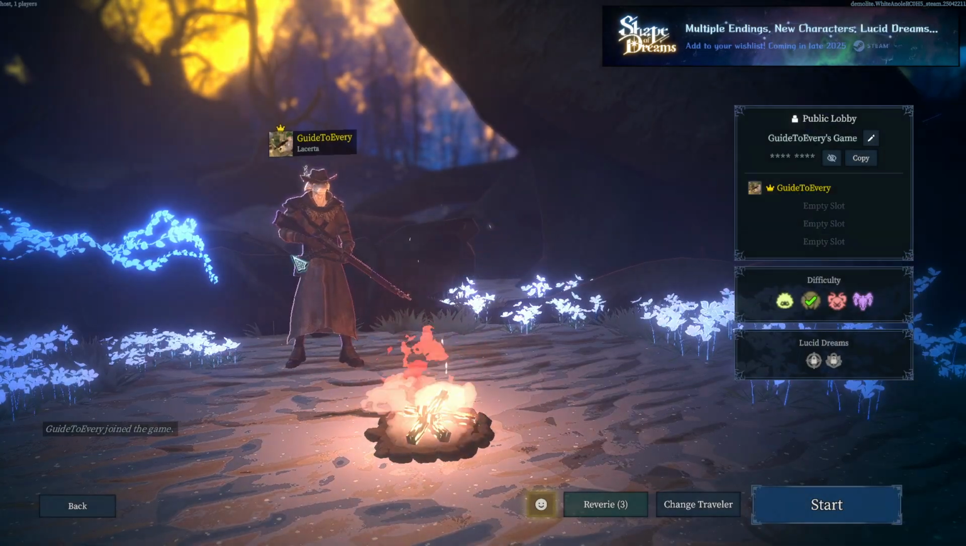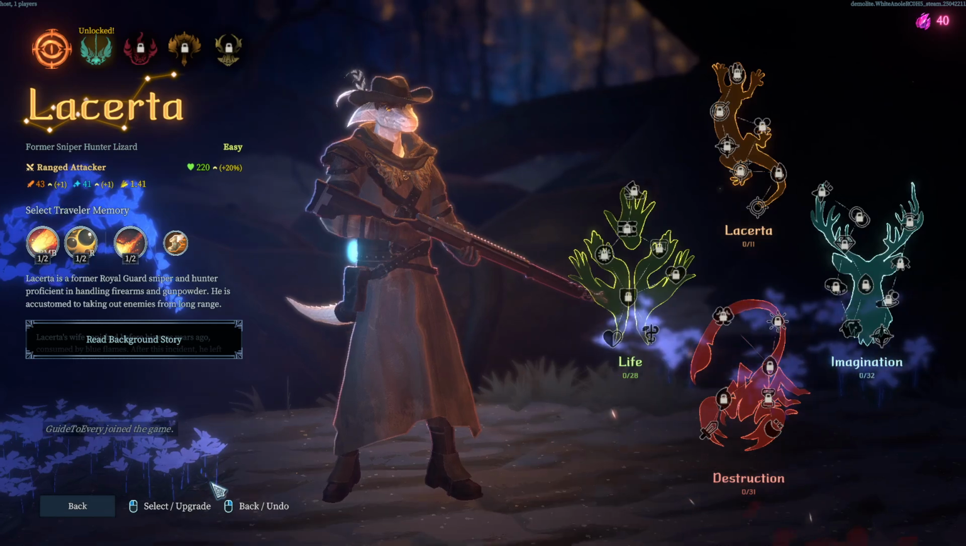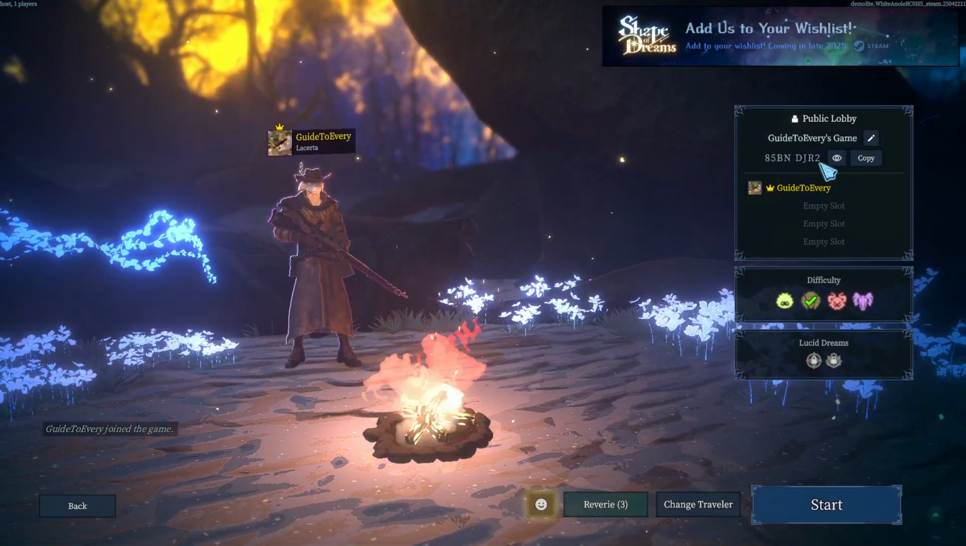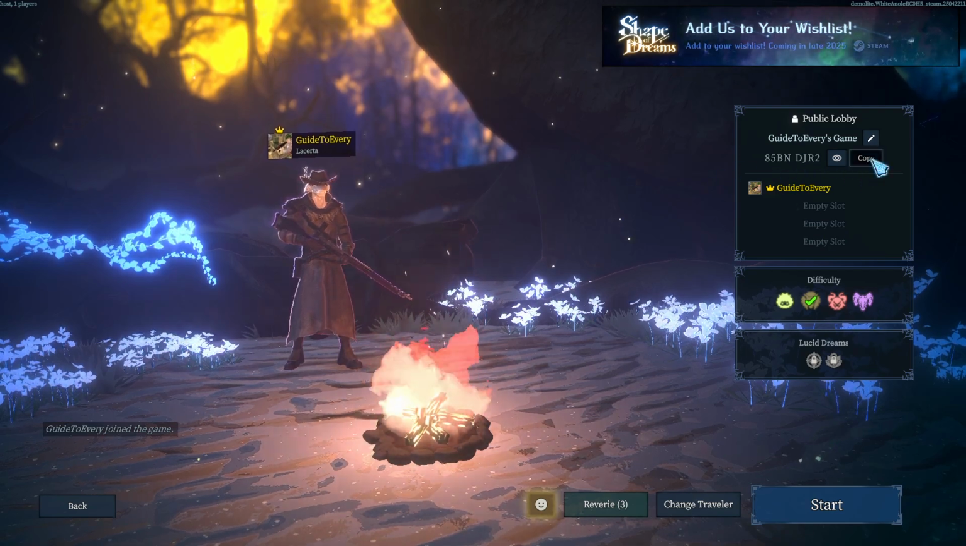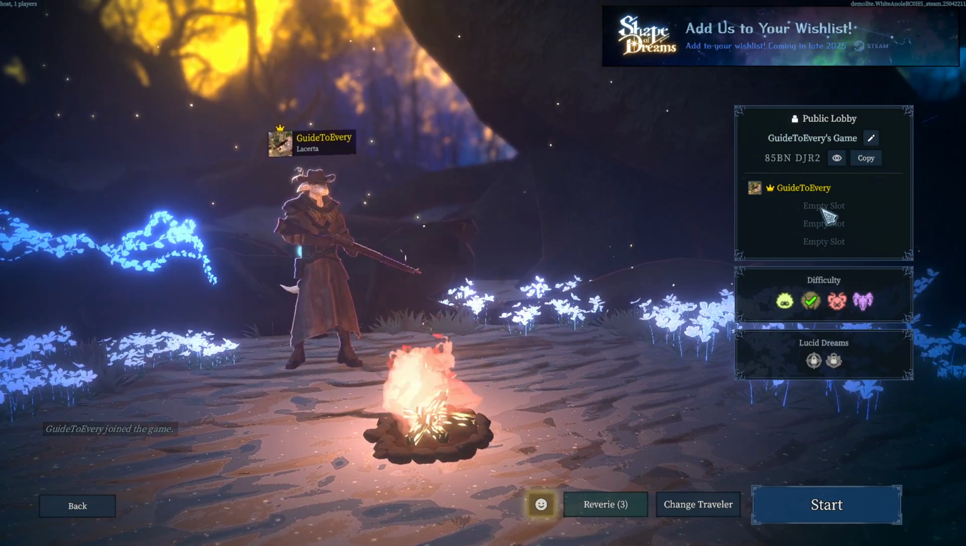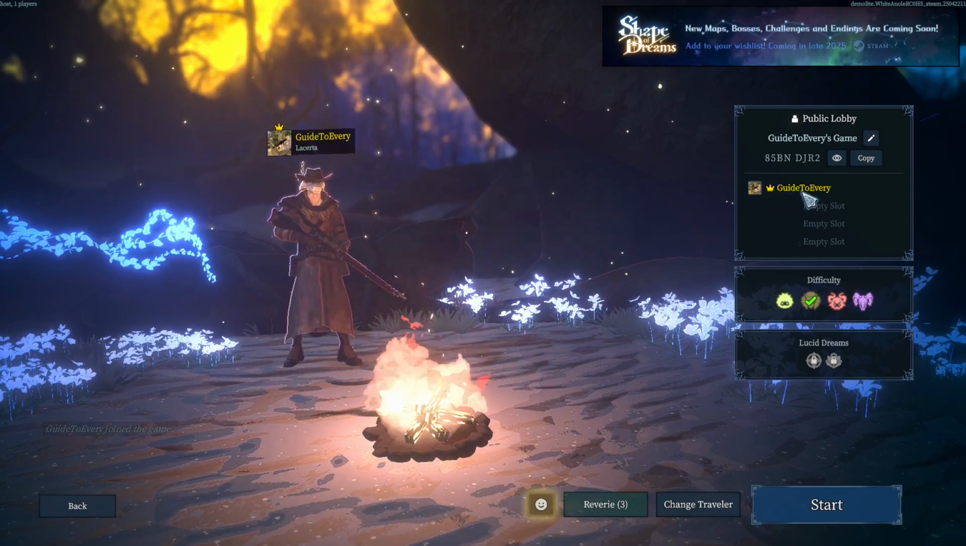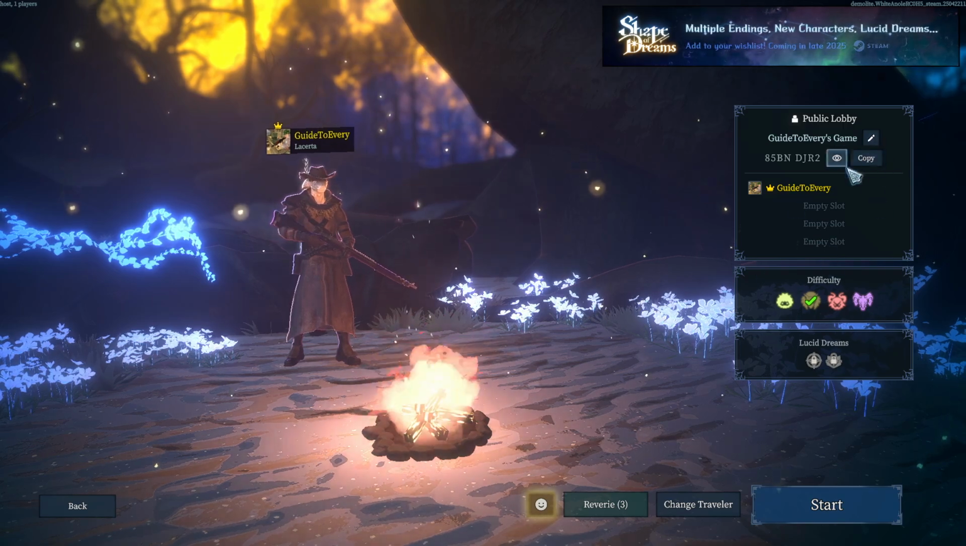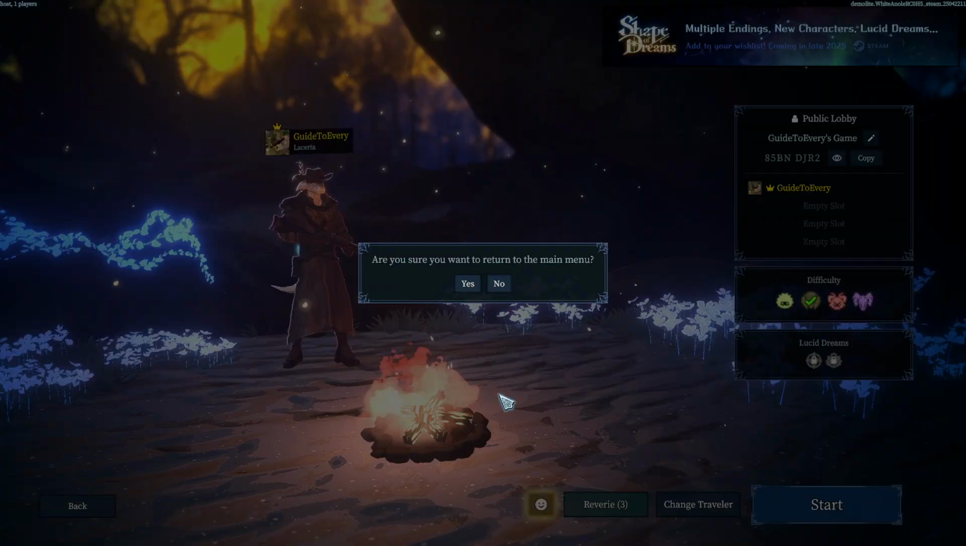And as you can see, if I join right here, I can select a lobby code right here and copy it and send it to friends. Here you'll see when your friends join their nicknames and how you can put that code in.